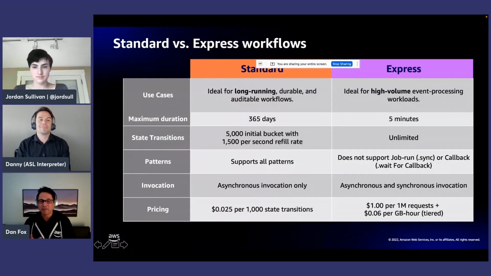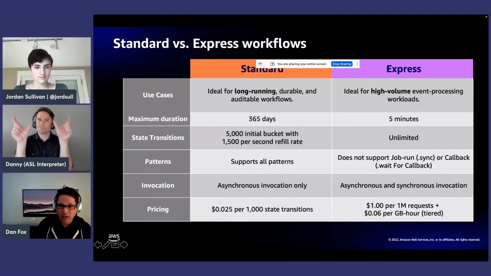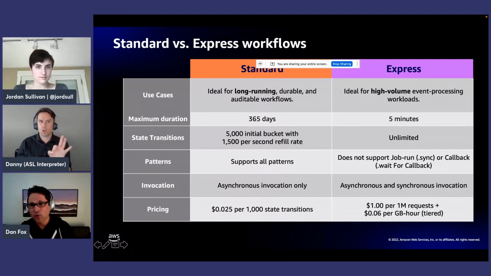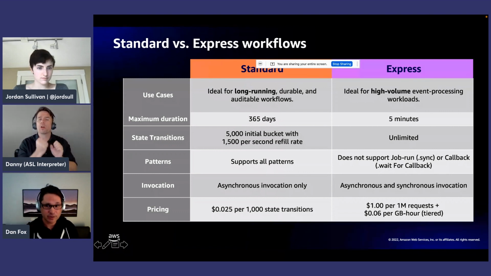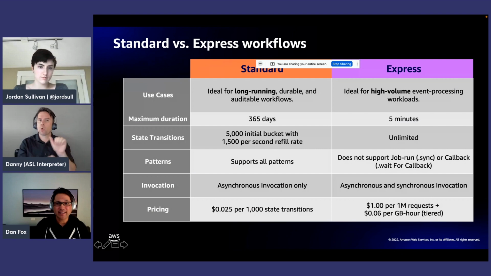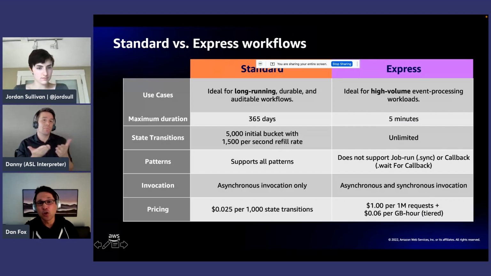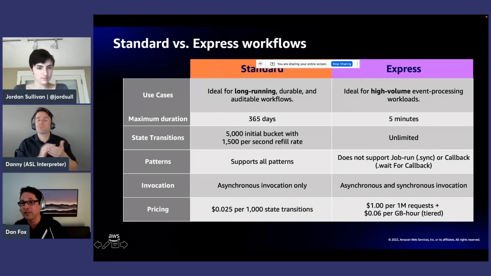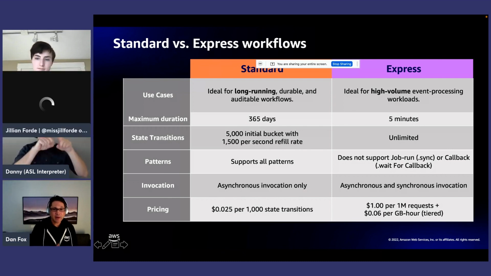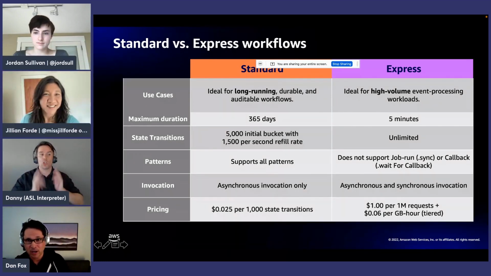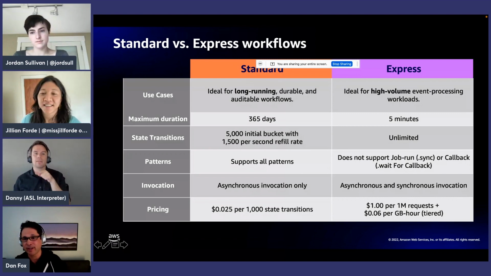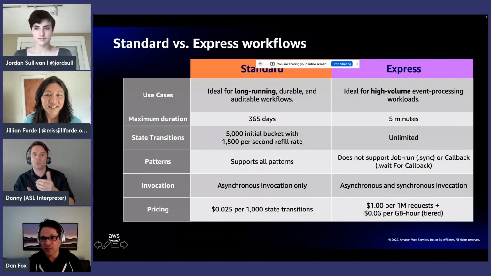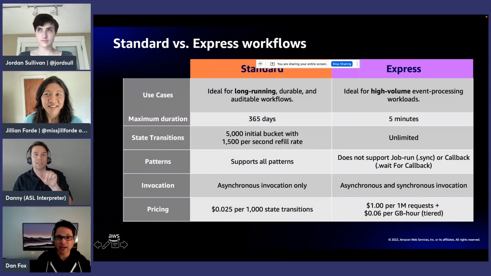There are two different flavors of workflows. So there are workflow types. Standard workflows are designed to support long-running, durable, and auditable workflows. These could be workflows that may need to durably take long pauses, or possibly even require human intervention. And then we have the Express workflow type, and that's designed for high-volume event processing. So think of IoT data ingestion, or streaming data processing, or mobile application backends, things like that.